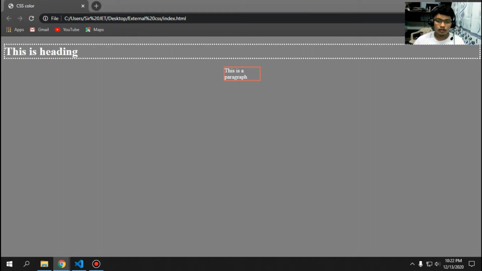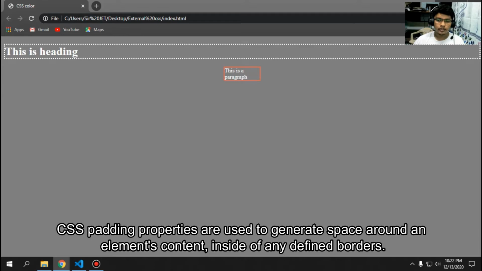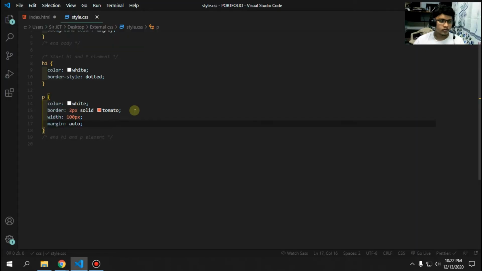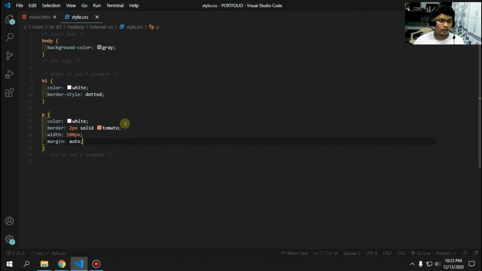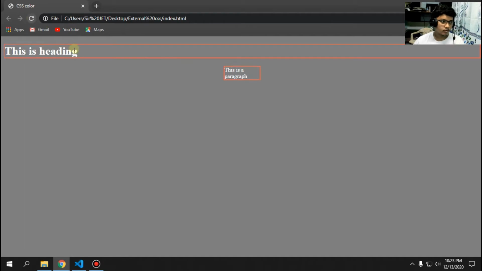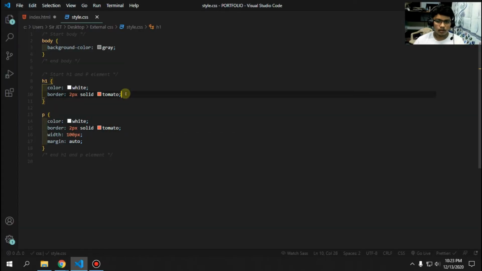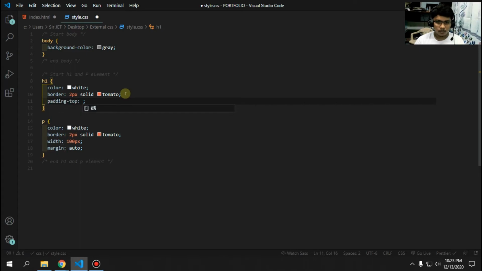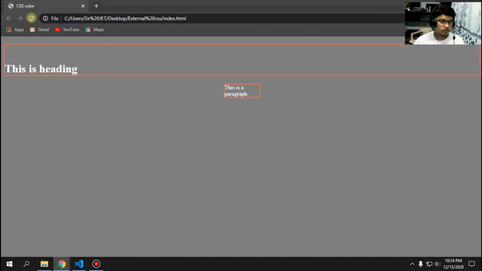Also, let us continue with the CSS padding. CSS padding properties are used to generate space around an element's content, inside of any defined border. So sa CSS padding naman, we have also padding top, padding right, padding bottom, and padding left. Ano ba ang pinagkaiba ni padding at saka ni CSS margin? For example, let's add a border of this style. Let's change it into 2px solid tomato. So we have our border, and let's try to add a padding top of 50px. So diba, kita niyo naman yung border at saka content, may padding siya.